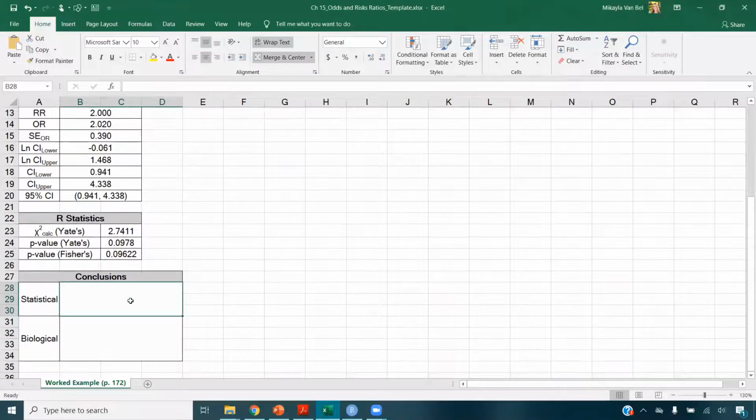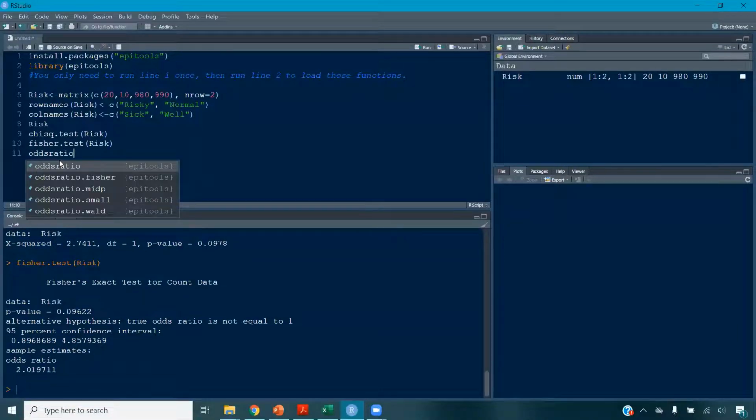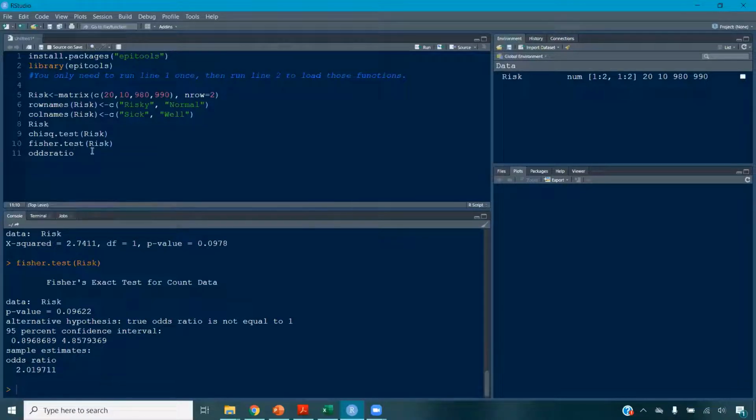Before we talk about our conclusions, I do want to show you the odds ratio function in R. This is a much easier way to find that 95% confidence interval for the odds ratio rather than calculating it in Excel. To do this, we'll use the function odds ratio, and this function is coming from this package called EpiTools that we had to install and load.